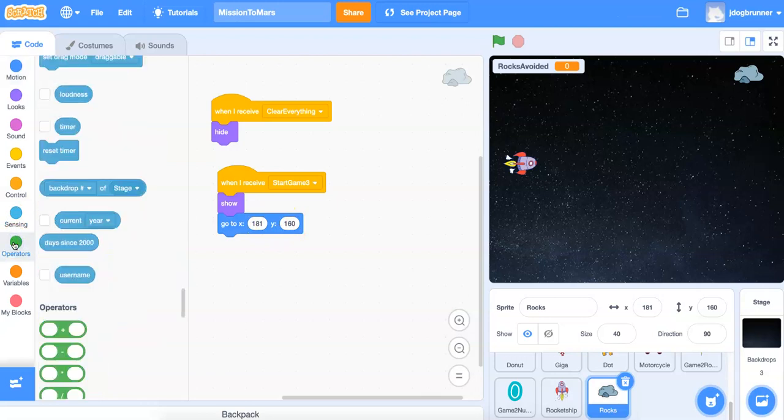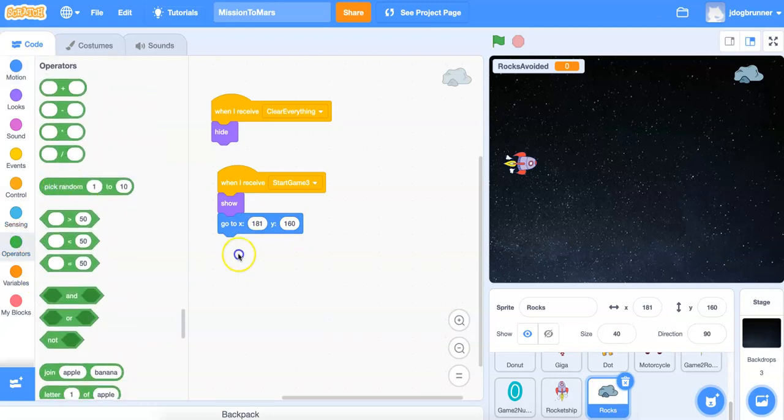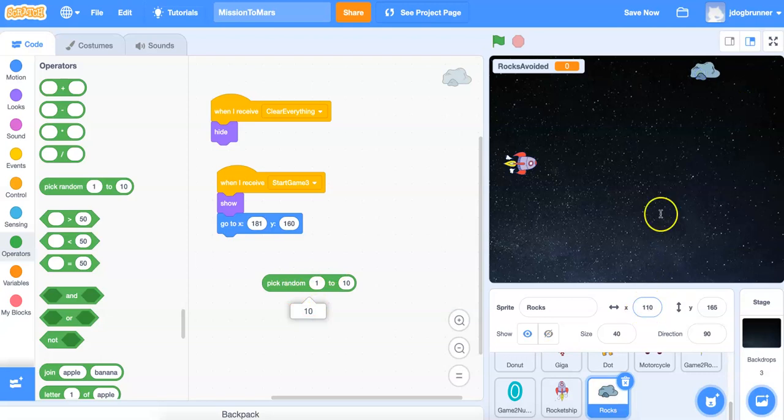So come to operators. And here you have one that says pick random 1 to 10. If you just click on this, it will generate a random number from 1 to 10, including the number 1 and including the number 10. See how the 10 came up? So for the X value, we want it to be kind of between here, which is about 110, and here, which is about 230. So change that to say 110 to 230. And if you click on that, you can see the numbers it generates are always in that range.